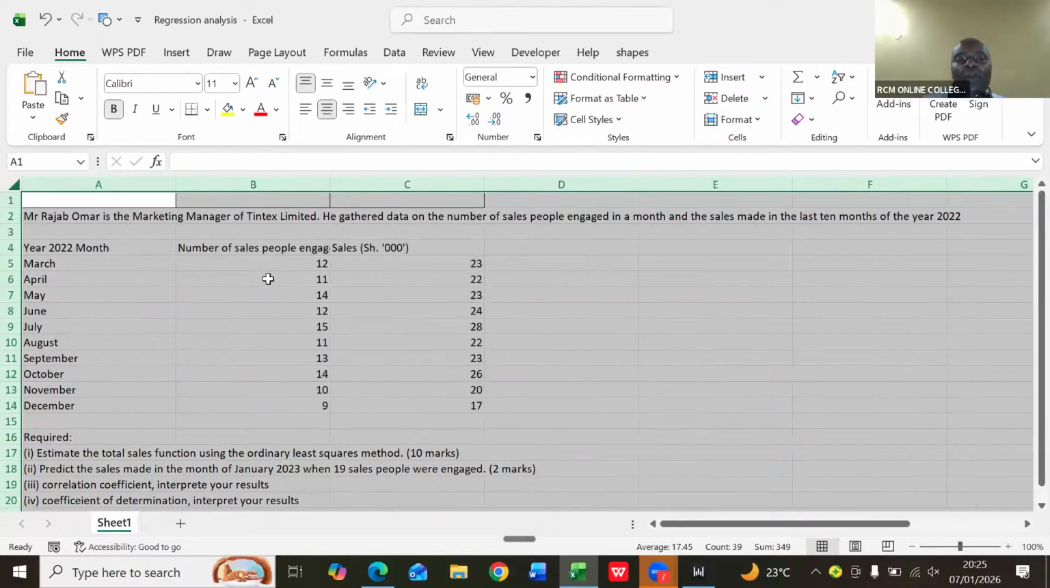So you can see we have number of salespeople engaged vis-a-vis the sales in shillings thousands. They want us to estimate the total sales function using the ordinary least squares method. Remember, ordinary least squares method is the same as regression analysis. Predict the sales made in the month of January 2023 when 19 salespeople were engaged. Then the correlation coefficient, the coefficient of determination, and the interpretation of our results.